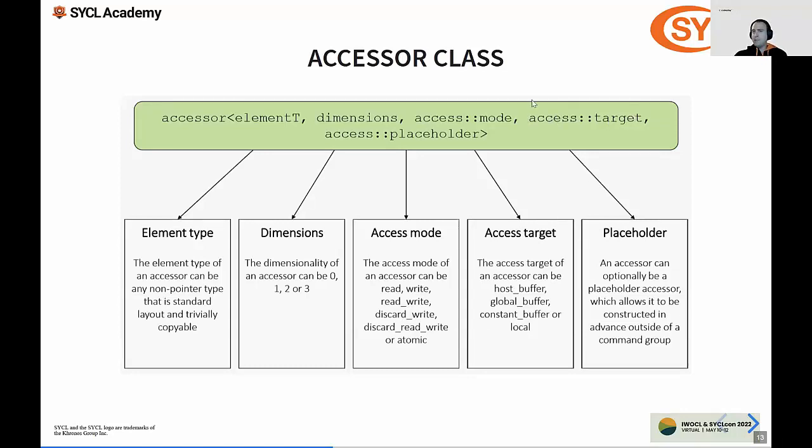Another template parameter here is the access target. This specifies what you want to target, for example, the device; you would specify either the host buffer, global buffer, or constant. Again, slightly outdated here because of SYCL 1.2.1, but global buffer, or in SYCL 2020 that would be just the device. It basically says that you want access to data on the device. There are different kinds of accessors that we're not going to go into in this section, but there are other options that you can use.